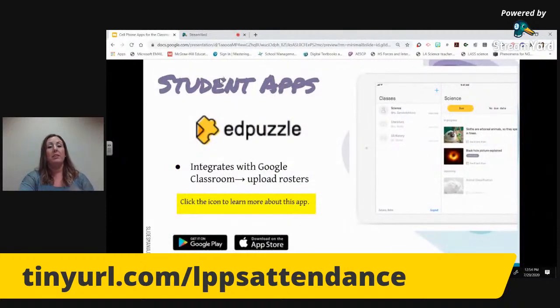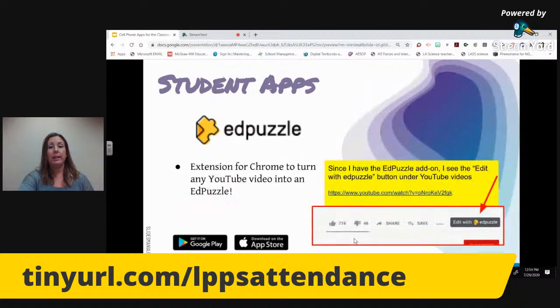So Kahoot's wonderful. There's an Edpuzzle app, but it's only for students. Edpuzzle integrates with Google Classroom, so from the teacher end, we can actually import our Google rosters into Edpuzzle. And the student app is neat because they can go into their accounts and do their Edpuzzles on their phones if they find themselves in a position where they need to do that.